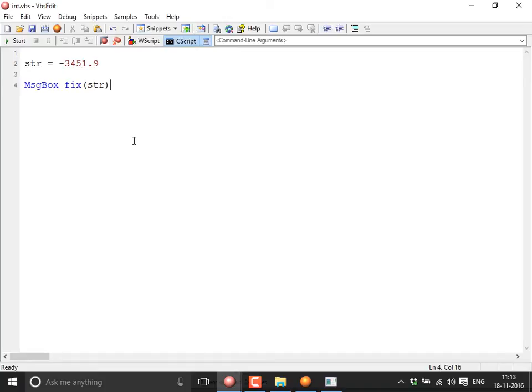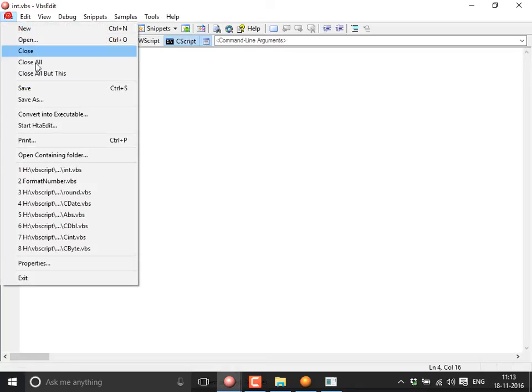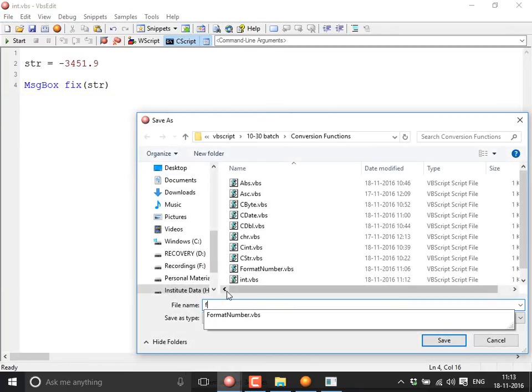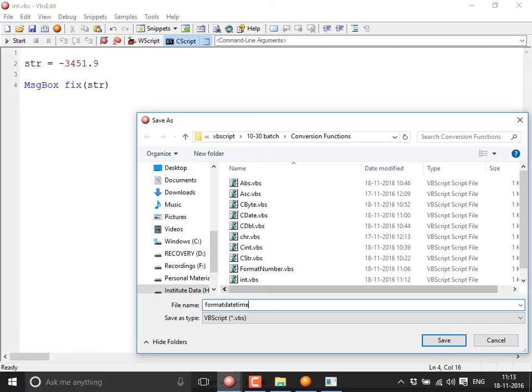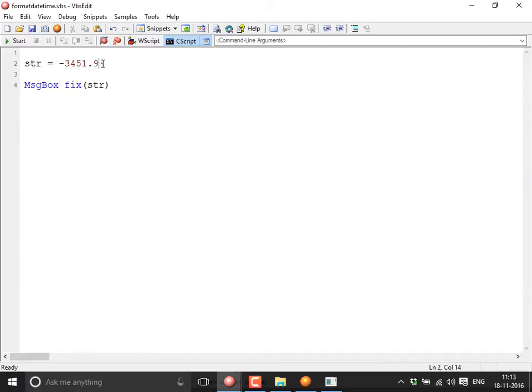Okay. And the last function, right? What is that? Format DateTime. This function is used to convert a date or time into a different format. It's not converting the date itself, it displays it in a different format. Okay. So you say Format DateTime.